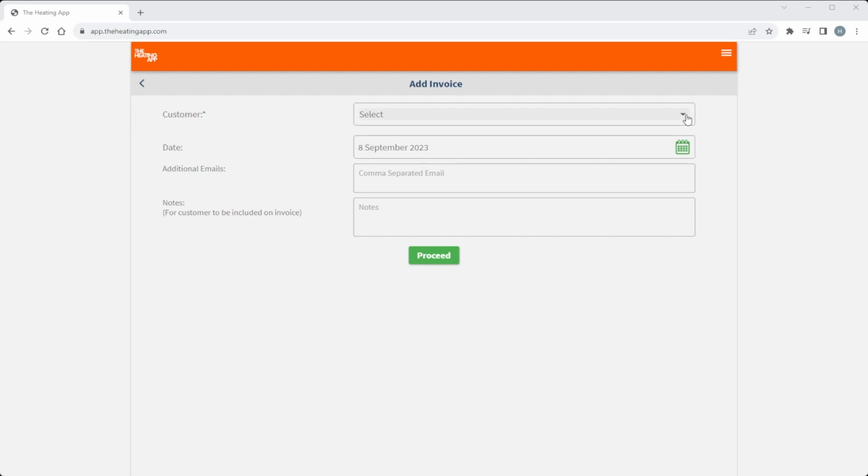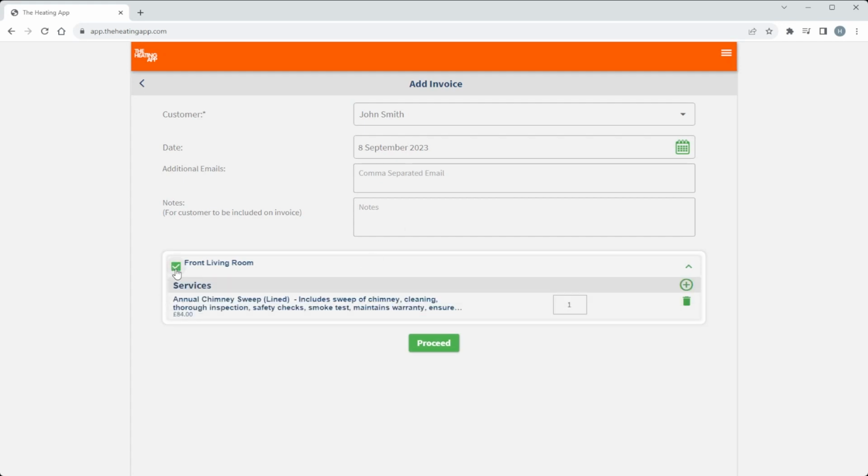Select the customer's name, and you'll notice that the appliance associated with the customer will be displayed. By ticking the box next to the appliance location, the service that we tagged to the appliance earlier will automatically populate the invoice, making the invoicing process faster.